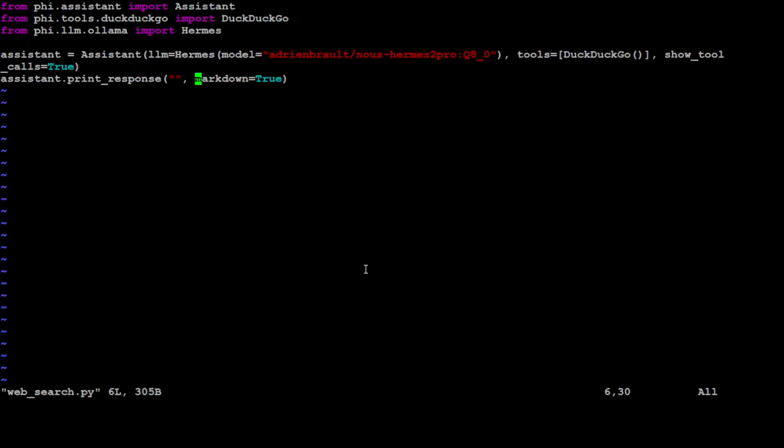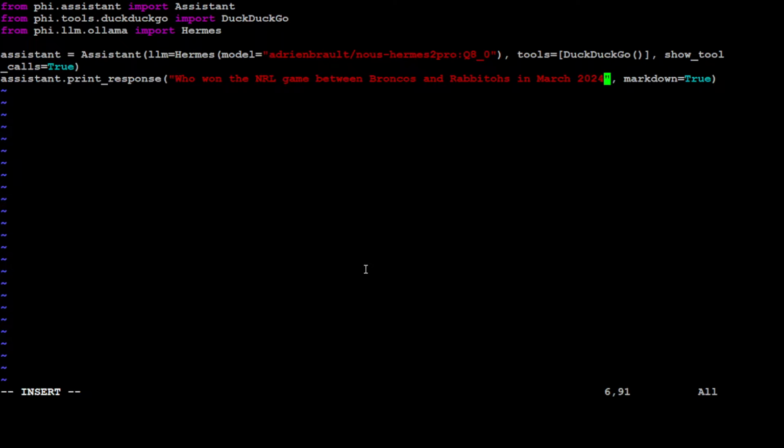I'll just ask it, maybe press I here for insert. I'm going to ask it a latest question: who won the NRL game between Broncos and Rabbitohs in March 2024? This is a footy game or rugby game here in Sydney, Australia, and we love the footy here. And my team is Broncos, by the way, though I'm based in Sydney.